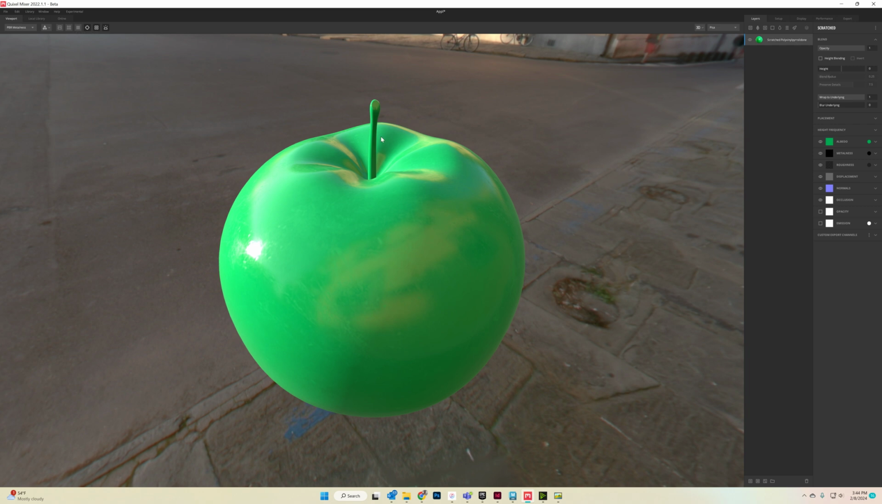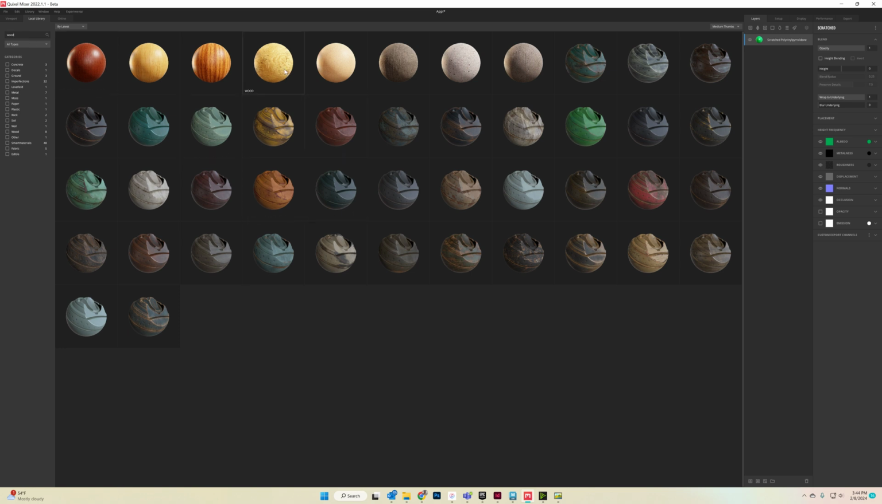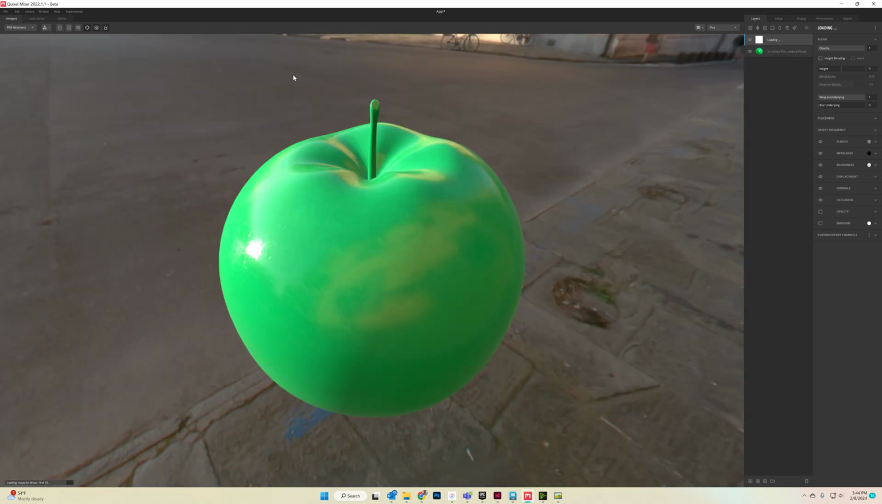Now let's go ahead and put some wood up here. So if you have wood already downloaded, go ahead and use that. I'm going to use this wooden panel, plywood. I'm going to just use this wood right here. And it looks like this.